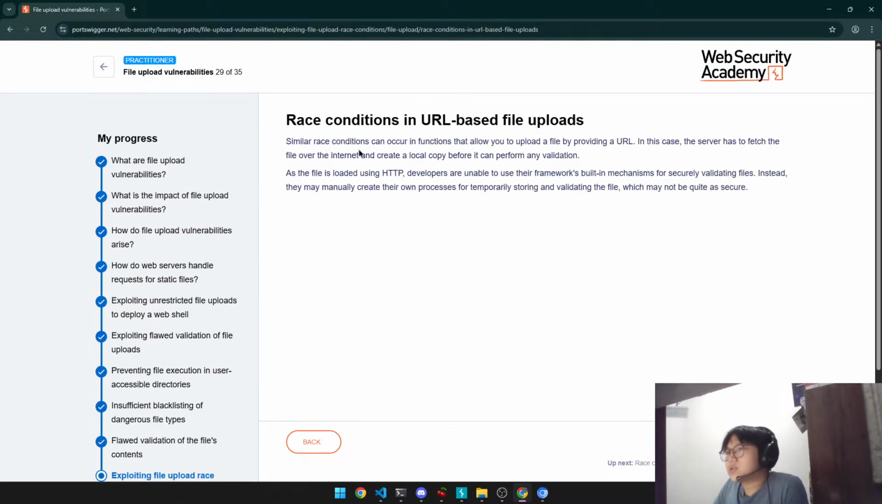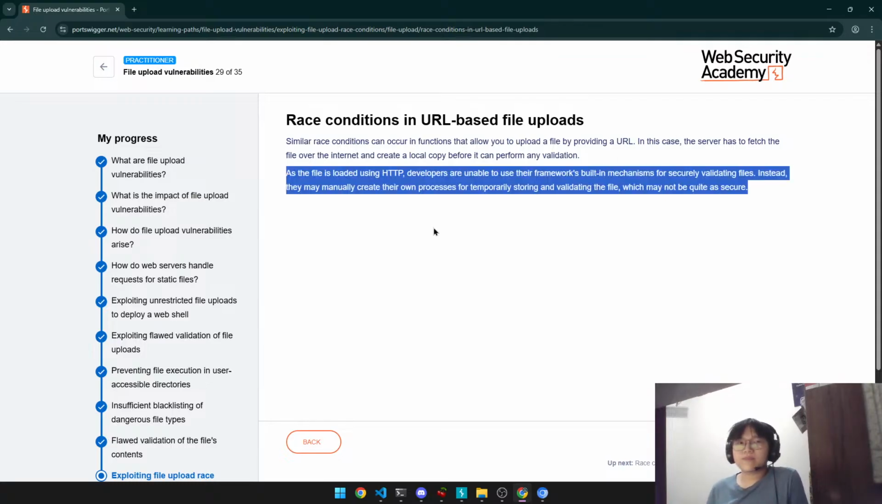Similar race conditions can occur in functions that allow you to upload a file by providing a URL. In this case, the server has to fetch the file over the internet and create a local copy before it can perform any validation. Oh, this is interesting. Because imagine if we give the server a very large file. When the server takes the file from us, it will take some time to download it. So in that time, we could do a race condition to exploit it.